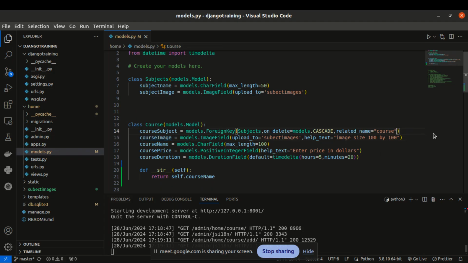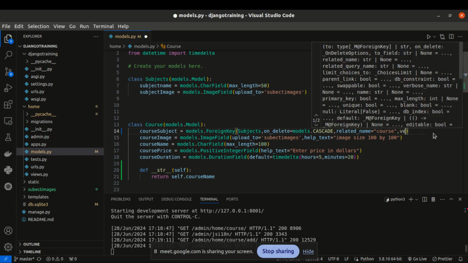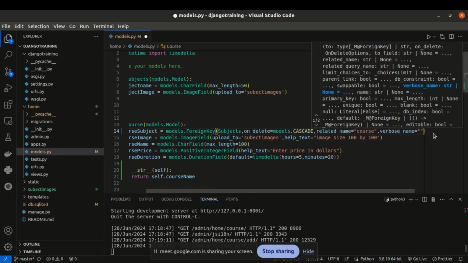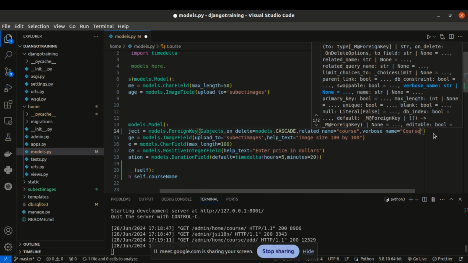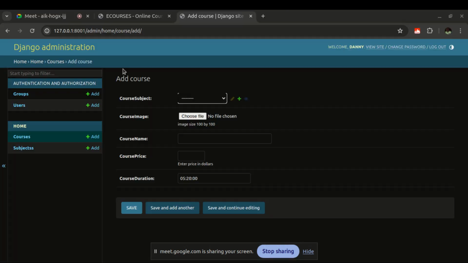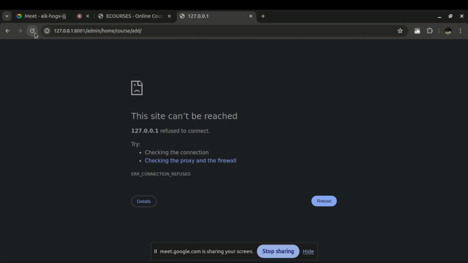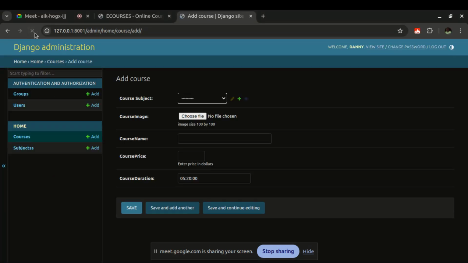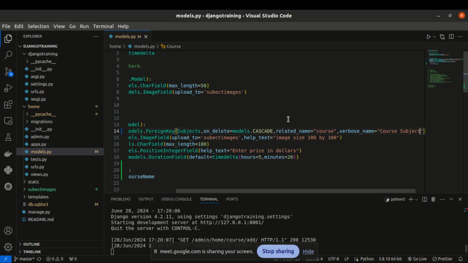So let me talk of verbose name. Let me give it course subject. All right, let me save. Reload again, and we see that we now have two words, so it's now readable. All right, so there is the argument to use of verbose name.